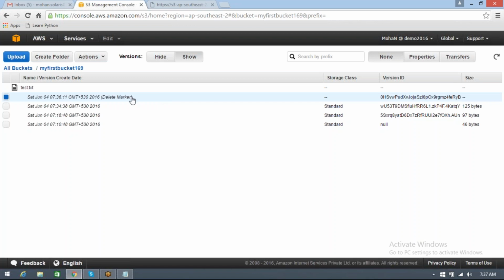Once versioning is enabled, the S3 bucket understands whether the file is deleted or available to access by people. That's possible by its latest version. The moment the S3 bucket checks the delete marker in the versions, it will consider that this file is not existing.